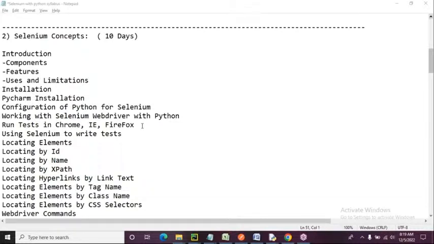Which means we are going to automate any website that is available, because when you work for a company, you may be working on any domain such as e-commerce, banking, or insurance. You may work in any domain. So we should be able to automate that particular application, which belongs to any domain. That means we should be able to automate any web application that is available.